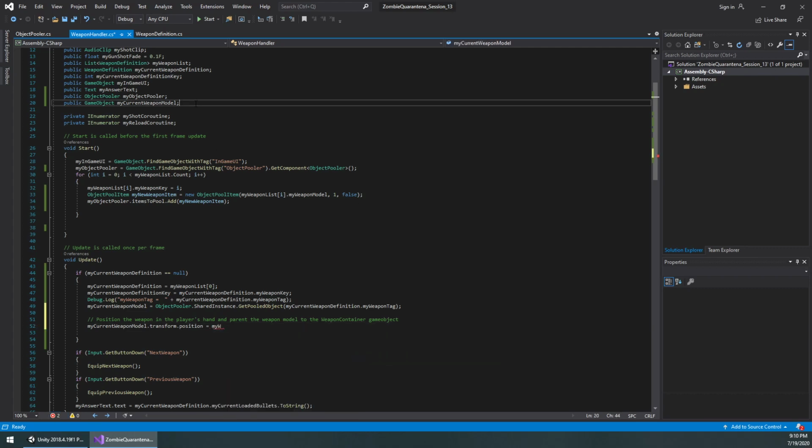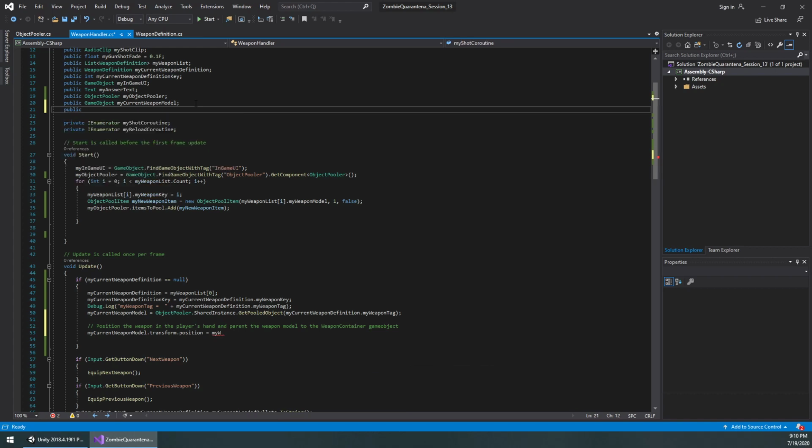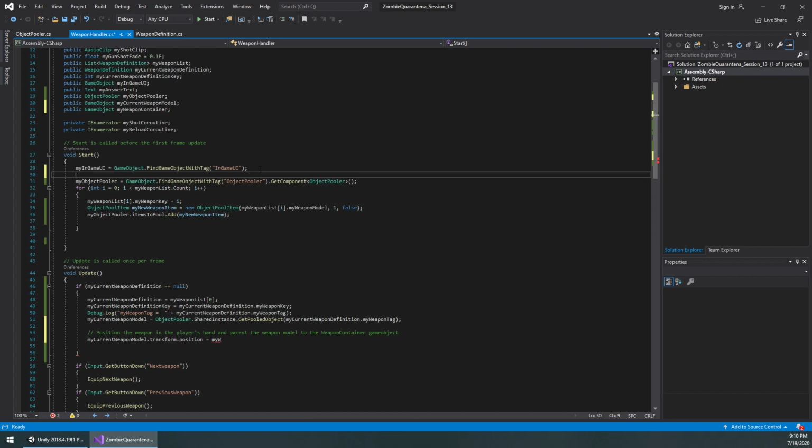Oh, I don't have my weapon container. So let's create a weapon container, game object. And remember that we set the tag for the weapon container at the beginning in the inspector, so we can say my weapon container is equal to game object dot find game object with tag, object singular. There is a plural one. We just want to find singular, and this weapon container, and that will find the weapon container that's attached to the right hand of our model.